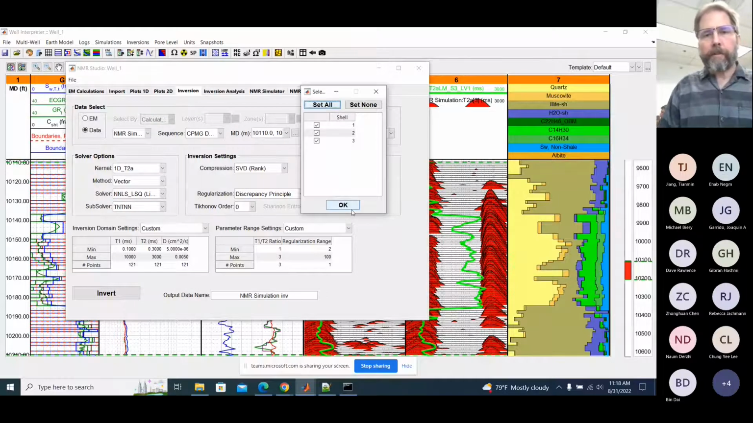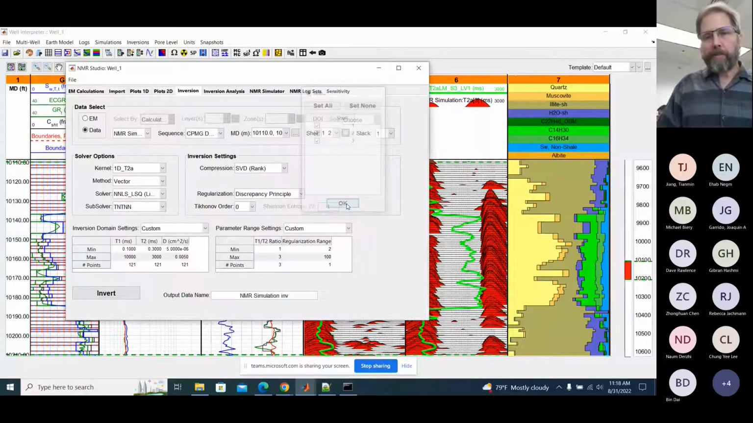invert all zones. The simulation, actually not even by default, you don't have any choice. It will simulate the 3 different shells. But in the inversion, you don't have to invert for all the shells if you don't want to. But we will in this case because we want to look at what the different ones look like.